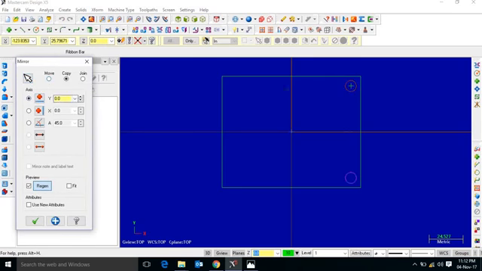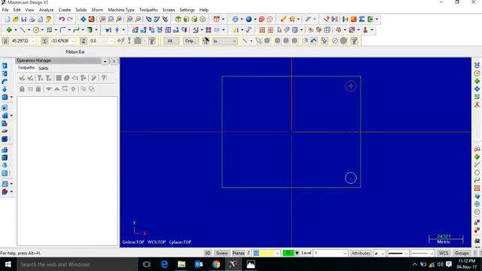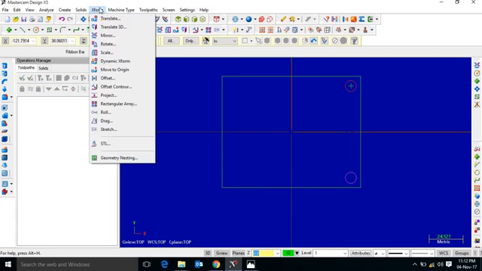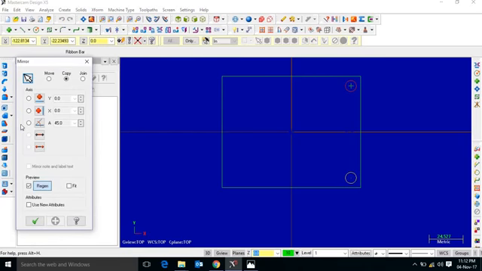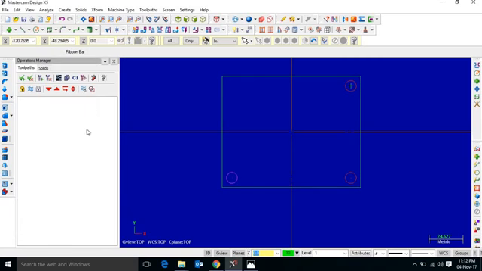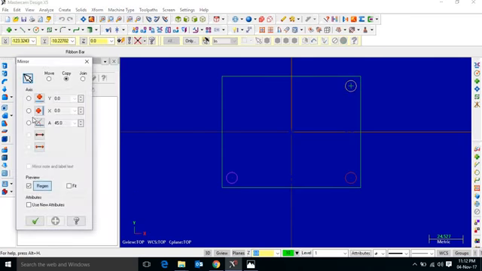Copy x. Here the mirror command is completed. Again we have to mirror in the y direction also. So go to the XFORM, mirror, again select the entity to mirror, double click on the entity, y direction it is. Okay, same again, XFORM, mirror, double click on the entity, y direction.